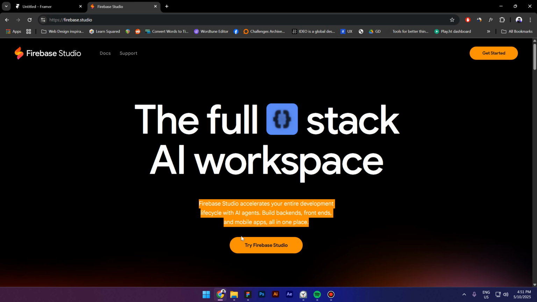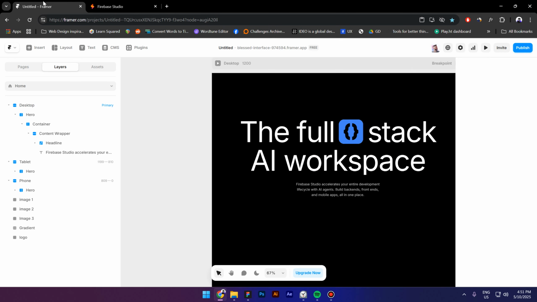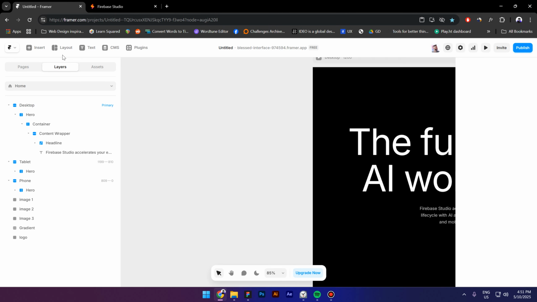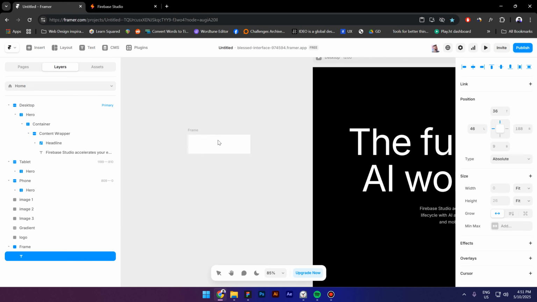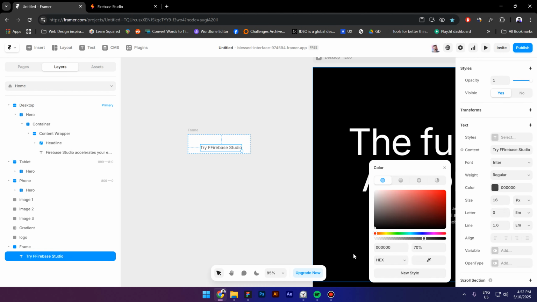Now let's create a button. We have a simple button, as you can see, and when you hover on it, there is a gradient. So let's create this in Framer. Create a new frame. Type in try Firebase Studio. Change the color to black and increase the opacity to 100.